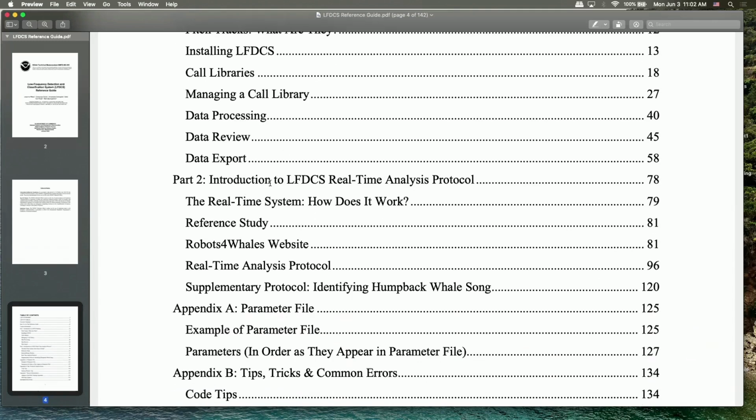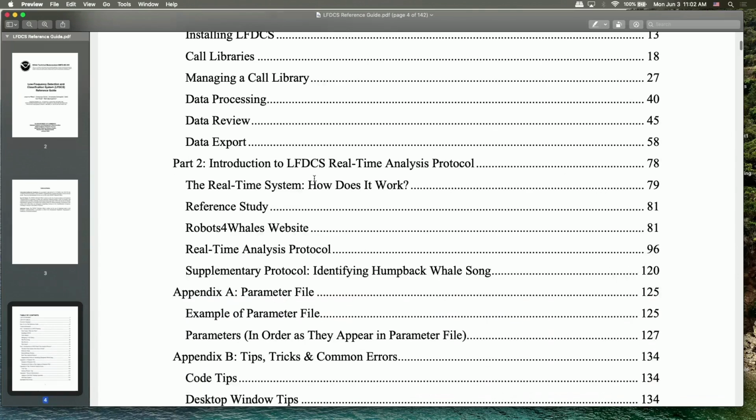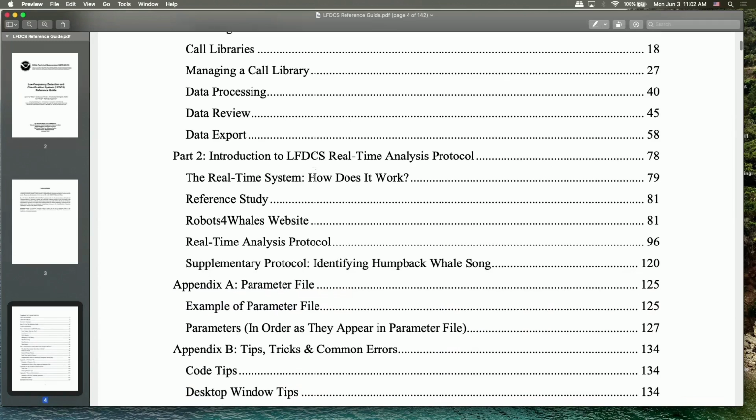And then the whole second part is the real-time analysis protocol, which Julianne will go over in the second half of the day. What is the number of this tech memo again?